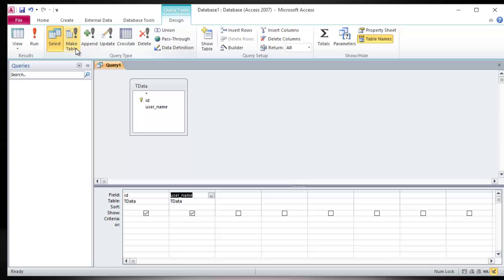Followed by, under the queries section, there is another one called make table, and you probably guessed it by now. What this will do is it will create a table based on what I have in the query. So let's create one table.